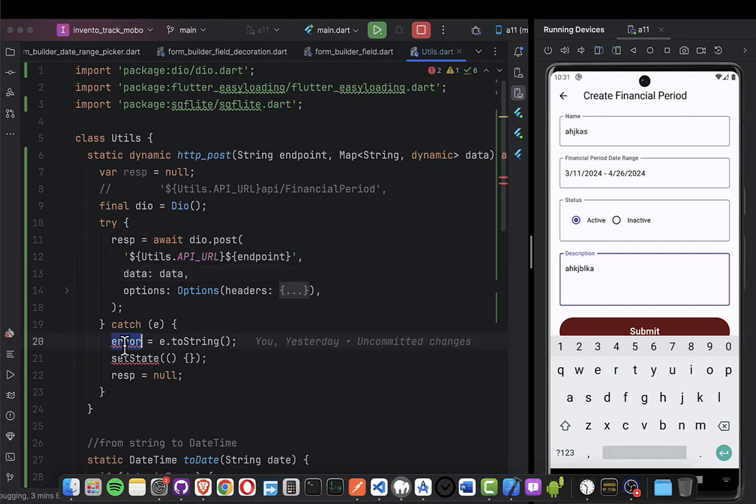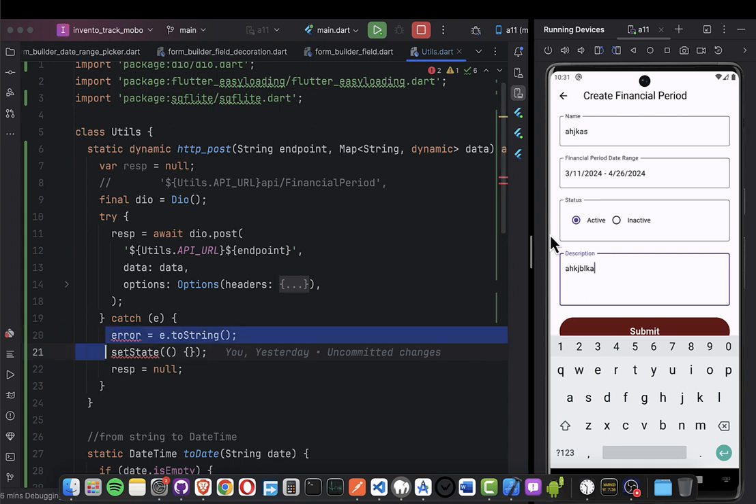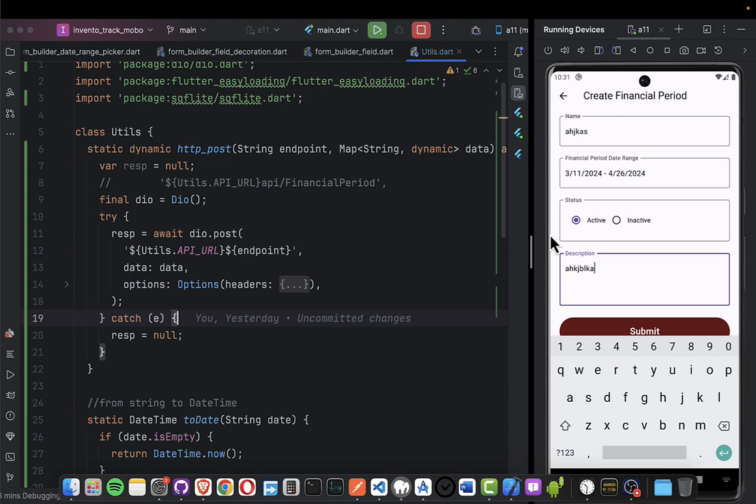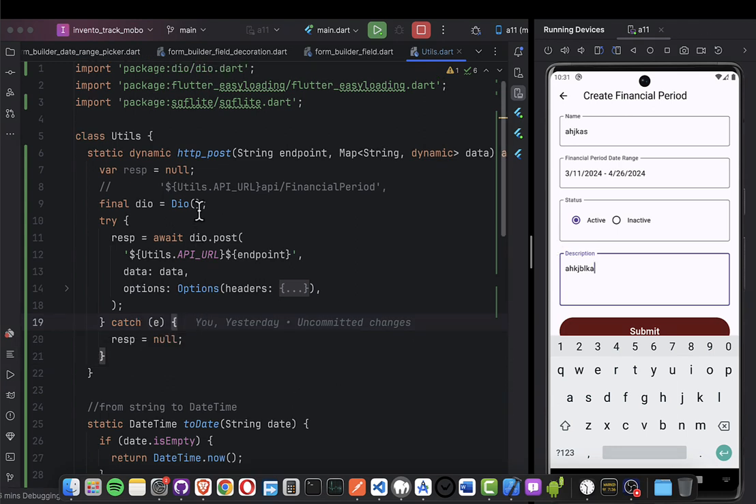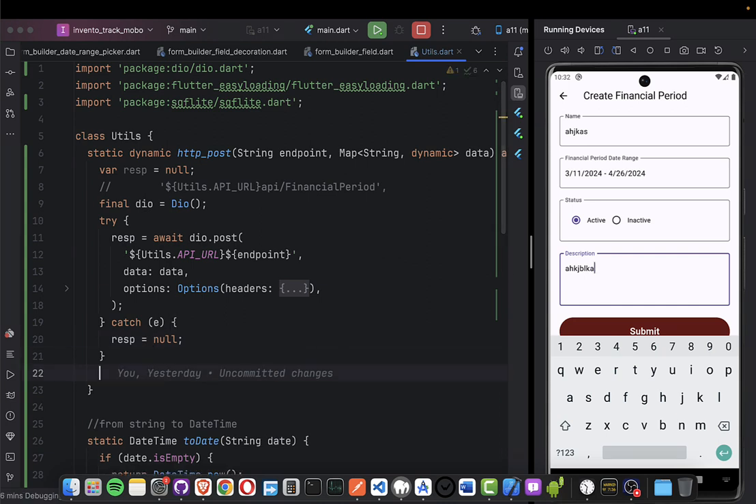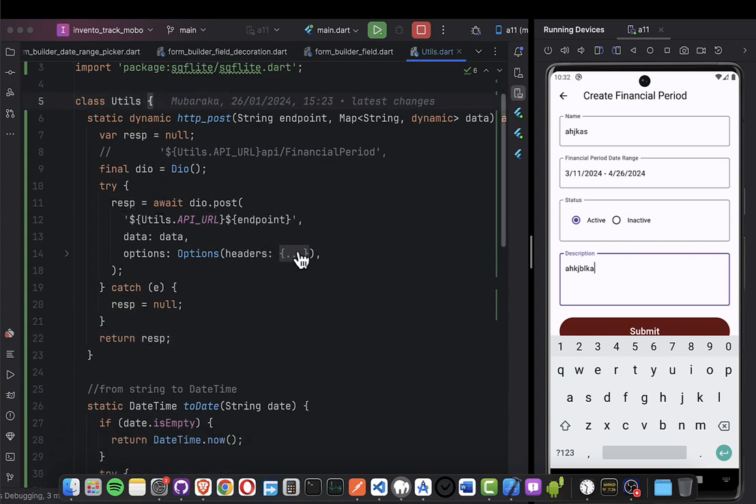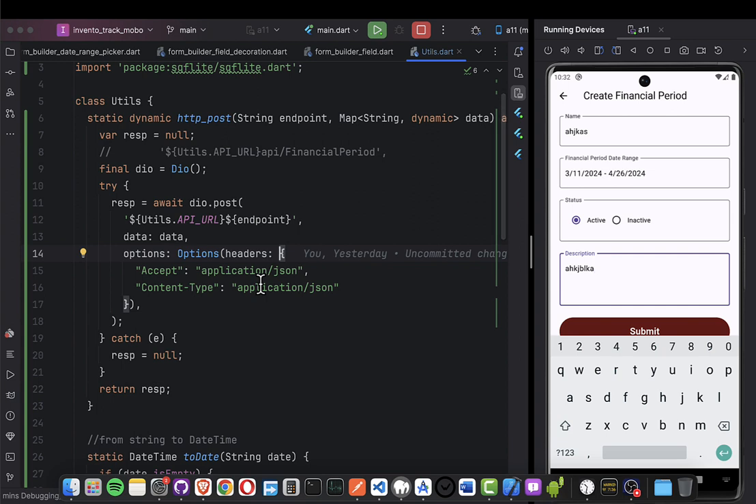And then in case of an error, we can just return maybe null, something like that. Okay, we can just return null. So in case of success, we can return the response that has come, like this. So that is a simple HTTP post.